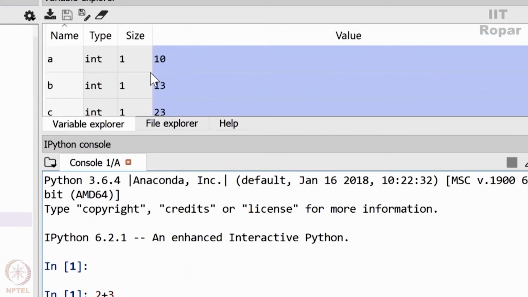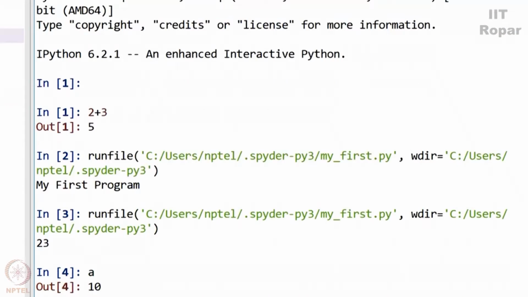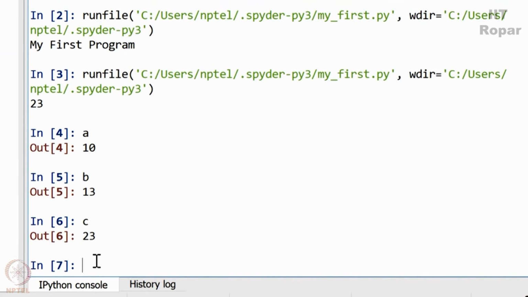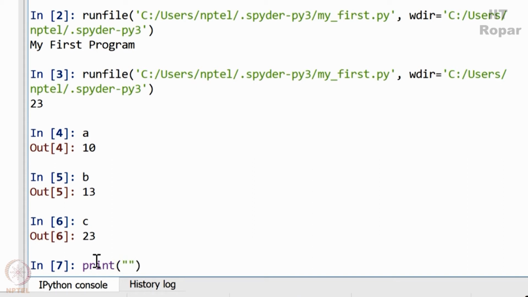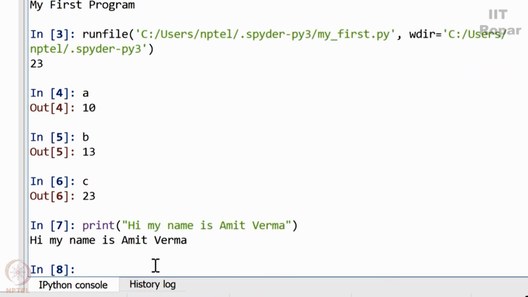Even here you can see all the variables that have been created. a is of type integer, and we'll see more about this in following videos. a is of integer type and its value is 10. b is also an integer, value is 13. c is also an integer, the value is 23. So these are the basic stuff you can print. You can print here also: Hi, my name is Amit.